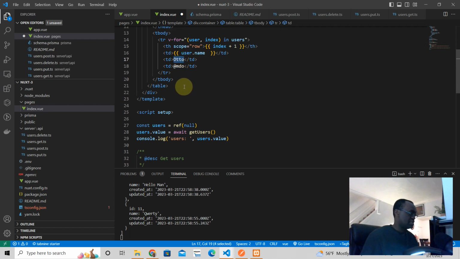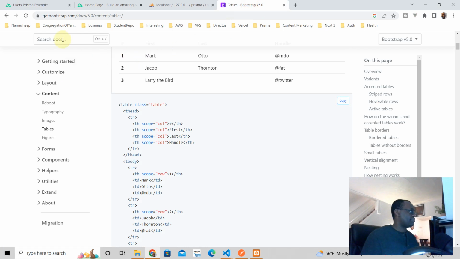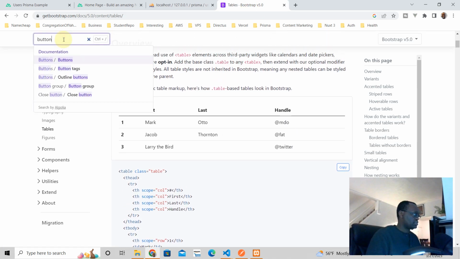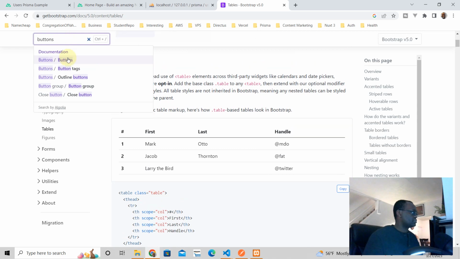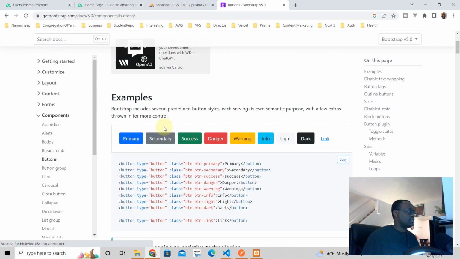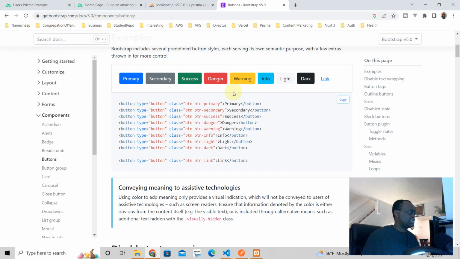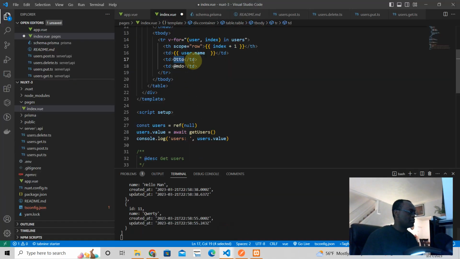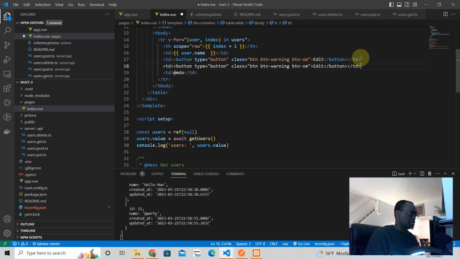Let's go fetch ourselves buttons from Bootstrap. Here are the buttons. Let's get this warning one. Go back here. I'm gonna put that right there. We're also gonna have a btn-sm to make it smaller. I'm gonna call this edit, and then we're gonna just copy that. We're gonna make this danger.